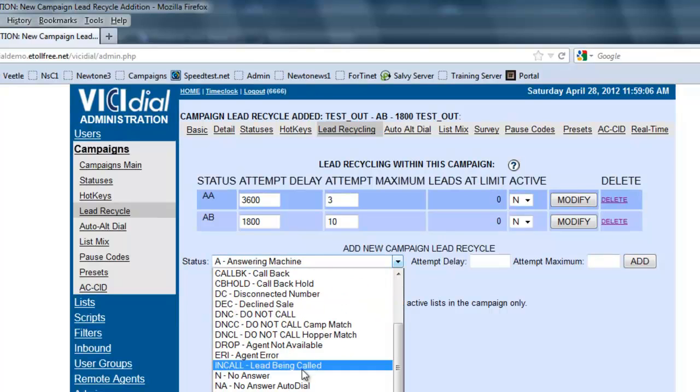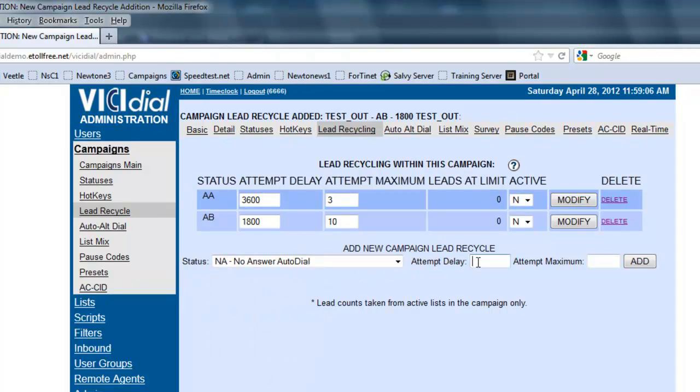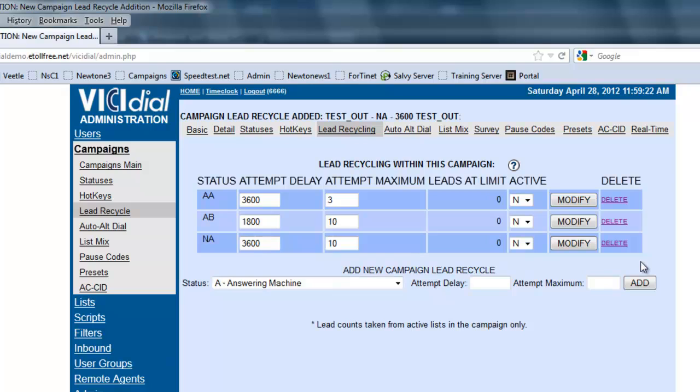Okay. For the no answer, let's go with an hour also, a 3600 second delay, and the maximum will be 10, and we're going to add. So now, with this done, we are going to automatically recycle all the answering machines, busy signals, and non-answers at the respective times and attempts. As you can see here, the automatic answering machine is going to delay for 3600 seconds, with a maximum of 3 times to call and get an answer.